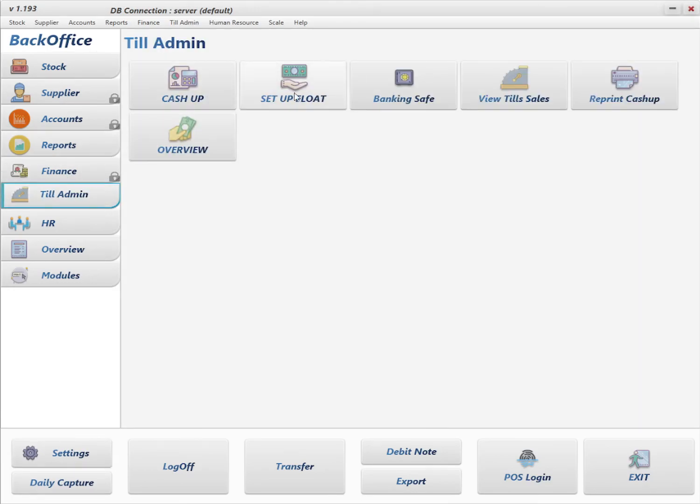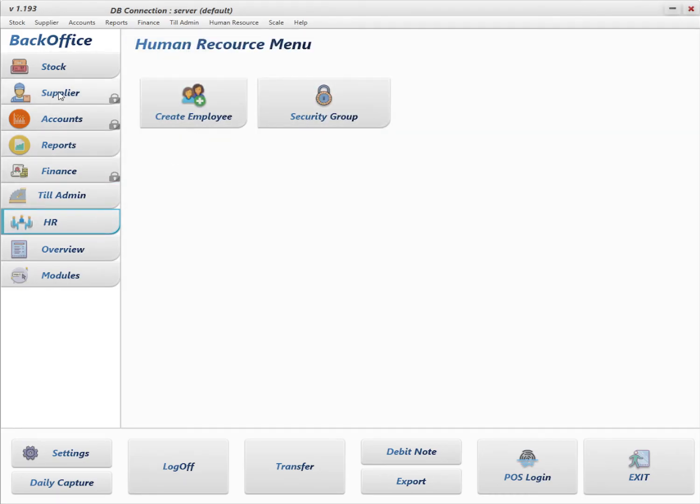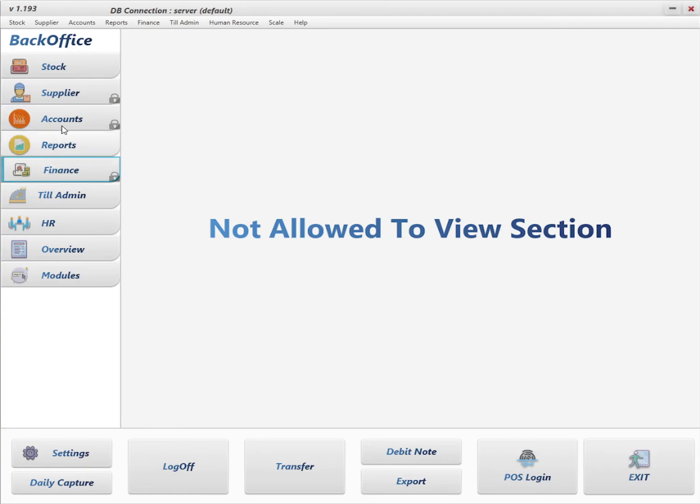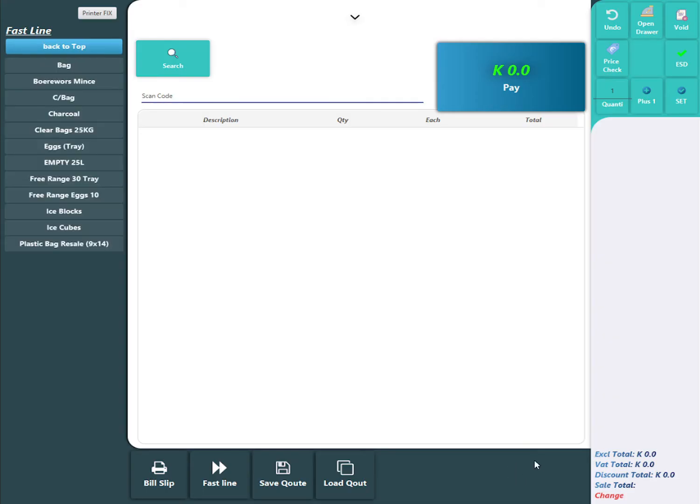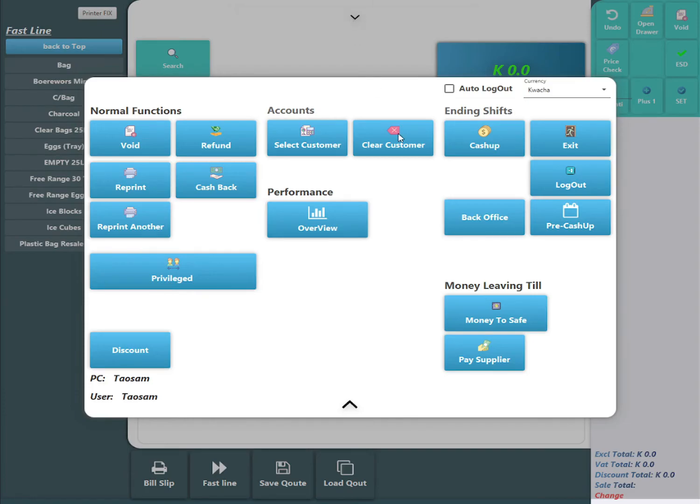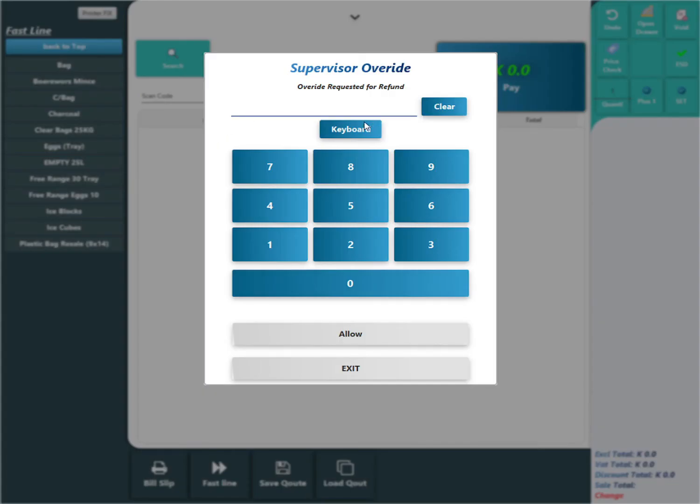Under admin, we didn't restrict them under anything here. HR, we didn't restrict, but the things you want to restrict the user on, they're the things you're going to tick. Same thing applies on the point of sale section. Are they allowed to log in here, or are they not allowed? Are they allowed to do a void or not? So according to what you restricted them on, most of the functions won't work like this.